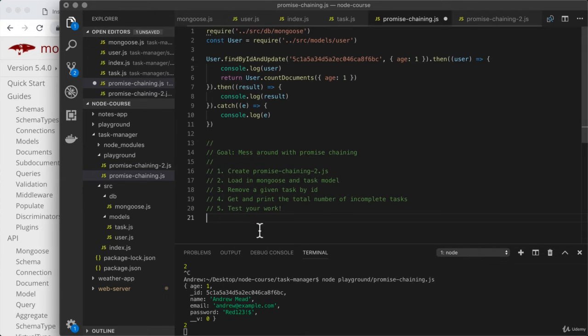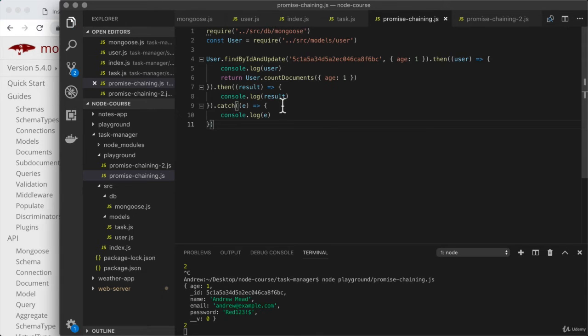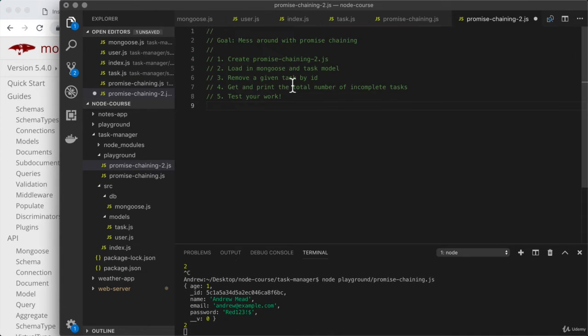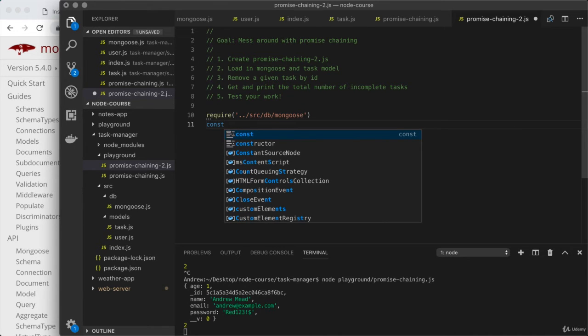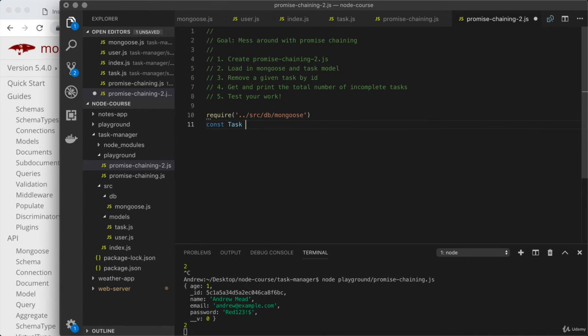Now, to make things a bit easier, I'm going to copy the challenge comments from the first file over to the second one so I can actually see them as I'm working through things. The first thing we want to do is load in Mongoose and that task model. That would be two calls to require. The first is /source/db/mongoose, and we're not actually getting anything back from that require call. The second is what we're going to use to get back the task model.